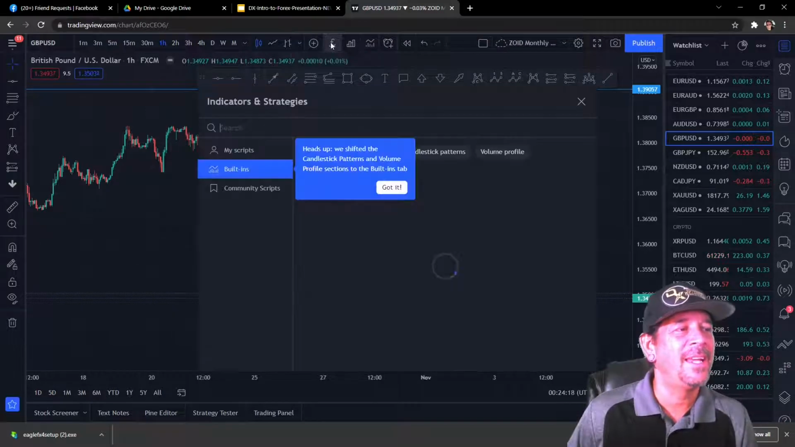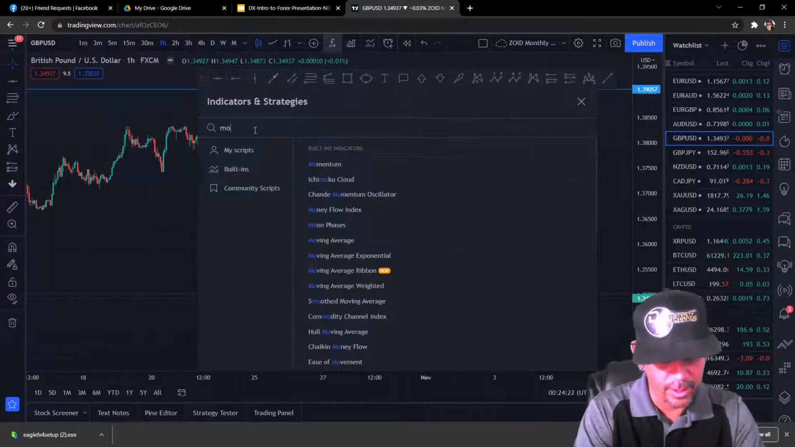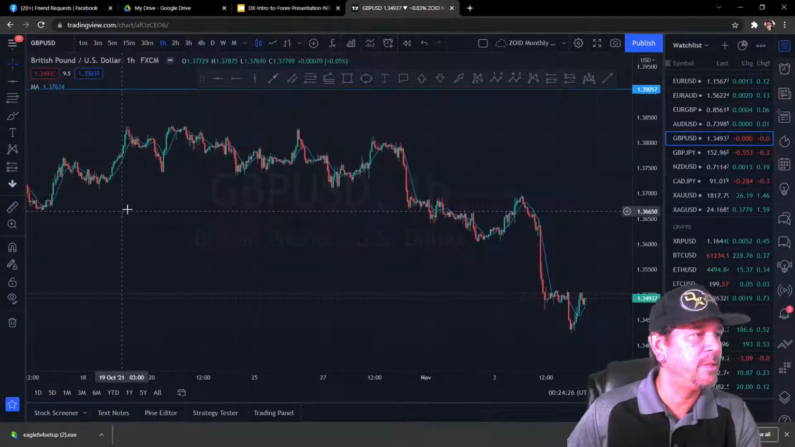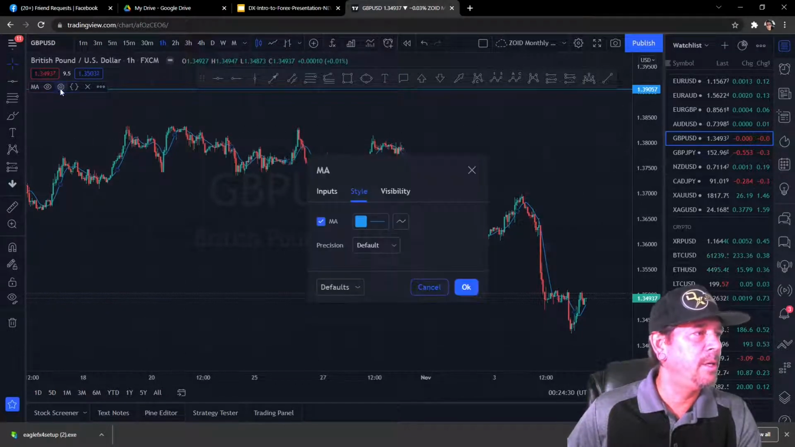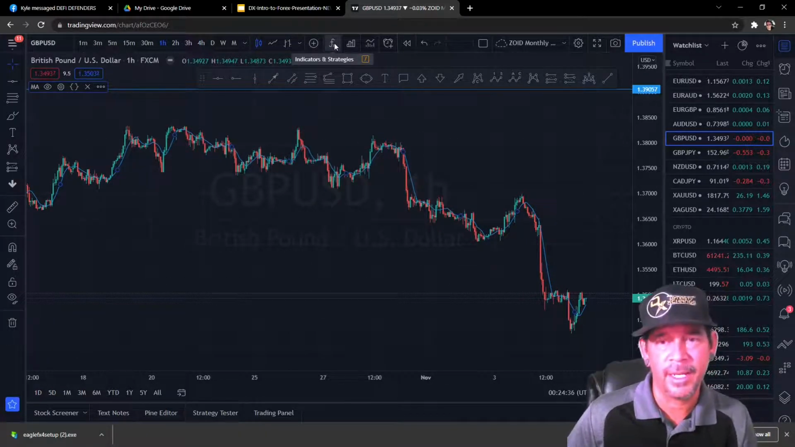This is your indicator list. If you want to pull up an indicator, let's say you want to put on a moving average. Okay, we'll put on a moving average. Boom, there's a moving average. The blue line, you see the blue line here. If you hover over it, so when you put an indicator from up here, this is your indicator list, okay?